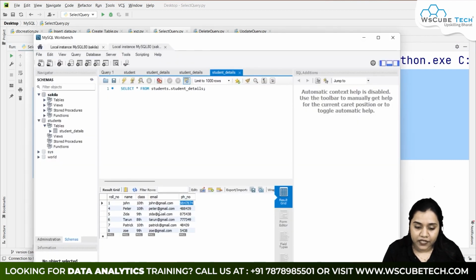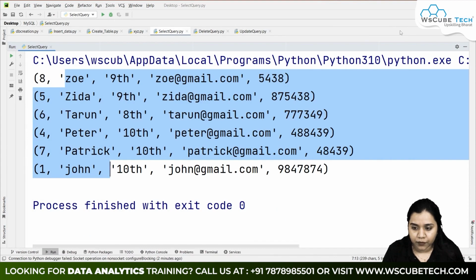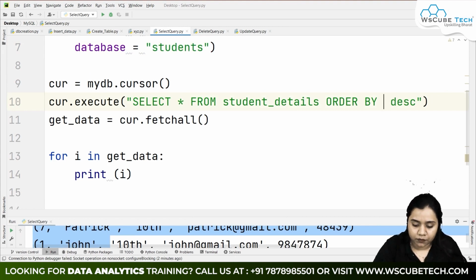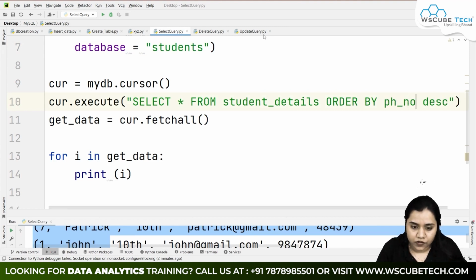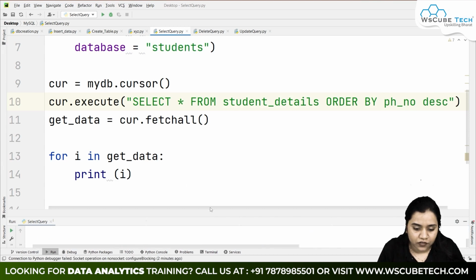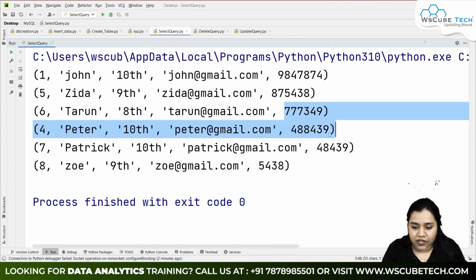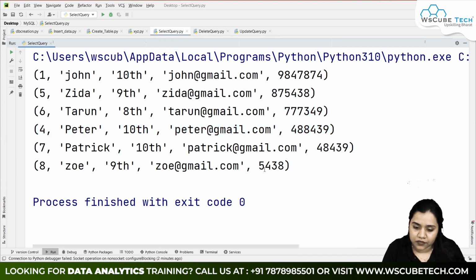Similarly, if you want anything else in descending order, let's say the phone number, then you can just write PHNO over here, and if I run it, we will get the data in descending order with the help of our phone numbers. So this is how we are getting the data: the greater the number, the higher it is, and the smaller the number, the lower it is.